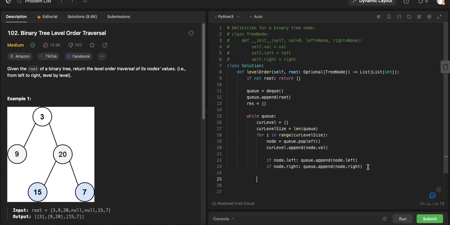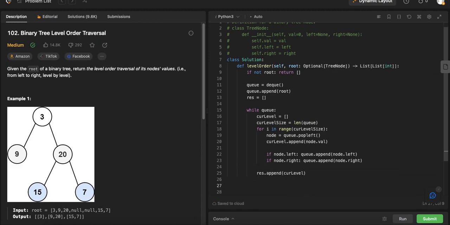Now, after each iteration of this for loop, we will have filled up our current level. Therefore, once done with this for loop, we're done with the current level, and we want to add this current level to our resulting array. So we can say res.append cur_level. Once we are done with the entire while loop, we know our queue is empty, and then we are done with our breadth first search. Therefore, we could just return our result.